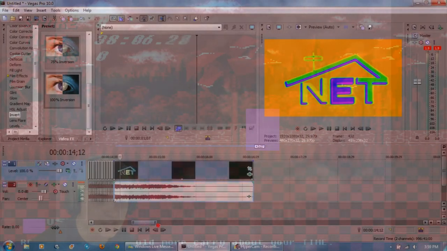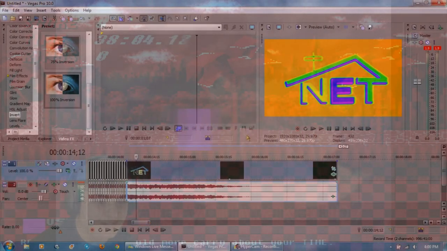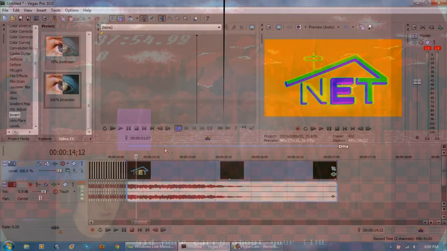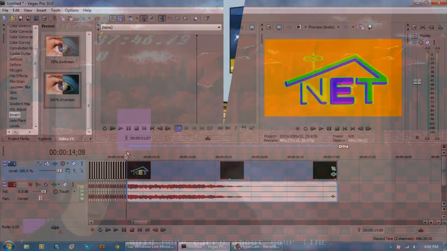Now that I have Colorama applied, you can also rewind and pause the video. I'm going to go to the pan crop, and how long is this? It's 14 to 17. So it's about 3 seconds.